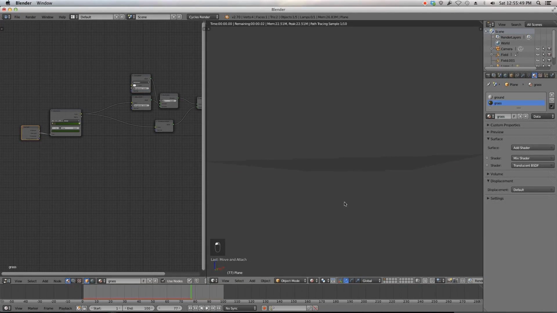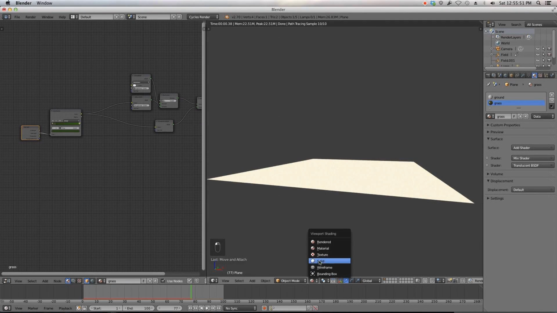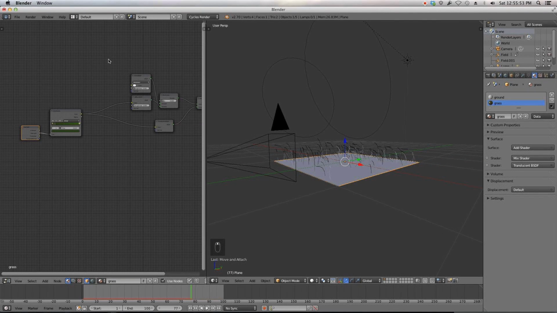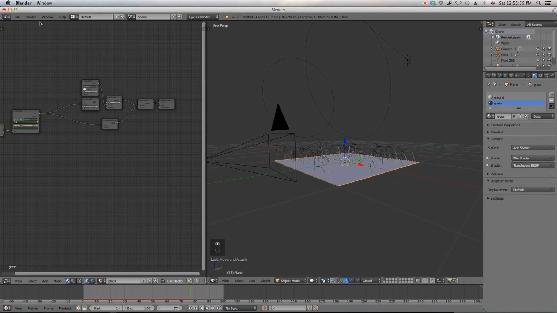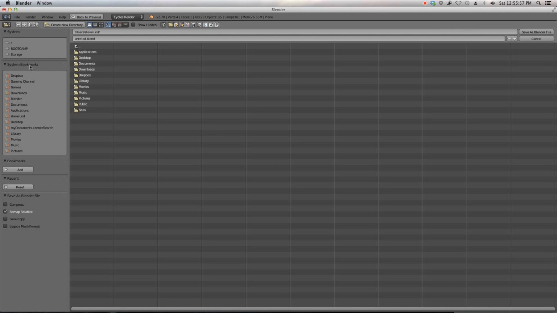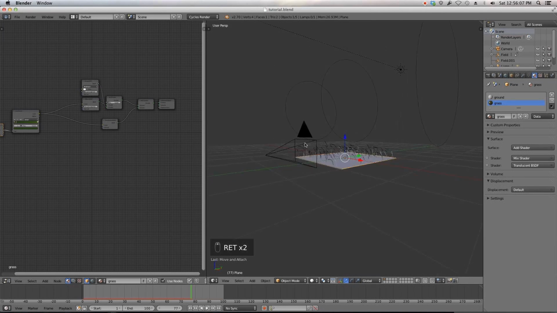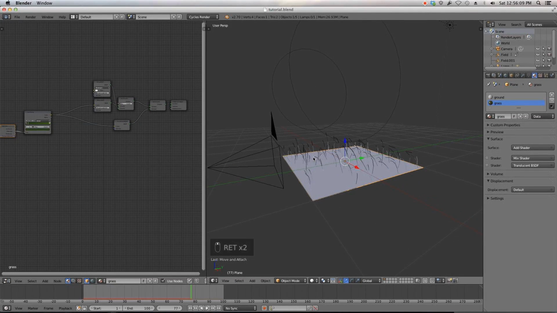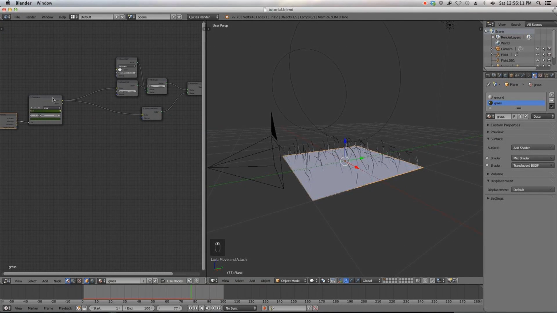so that's no good. But let me quick save this file. So I'm going to go save as and just quick put this on my desktop in my grass tutorial. I'll name this just tutorial. Good. So let's troubleshoot this a little bit.